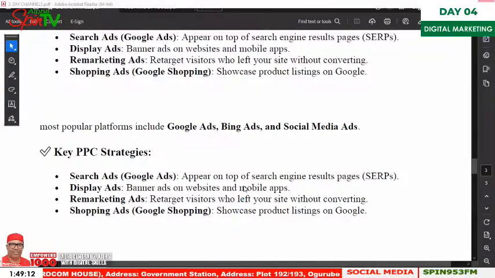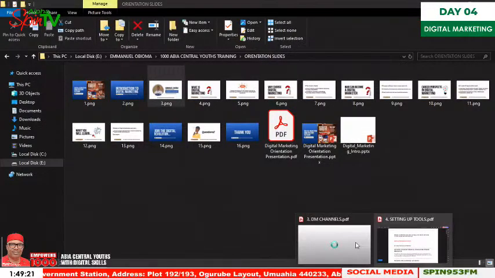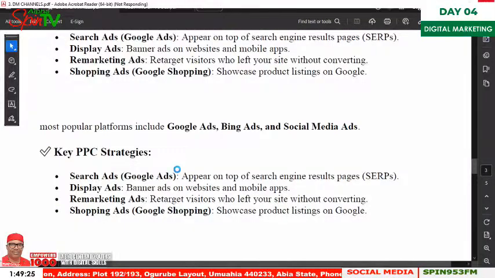So find the part that you feel is good for you, and then go ahead to specialize in that very part. Don't be a jack of all trades and then you are master of none. Specialize in a particular area. If it is social media, specialize in that area.